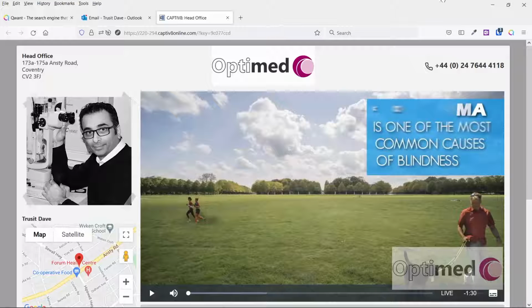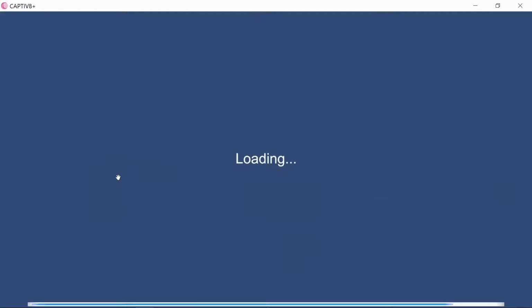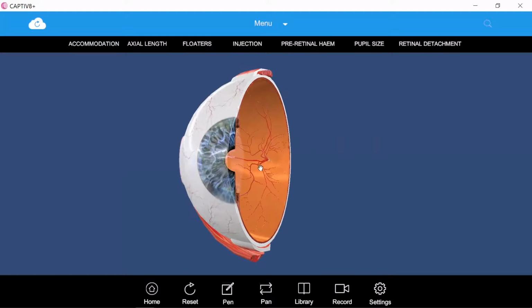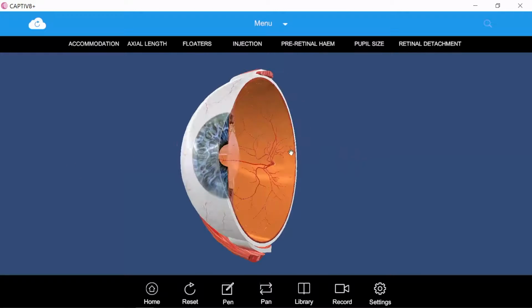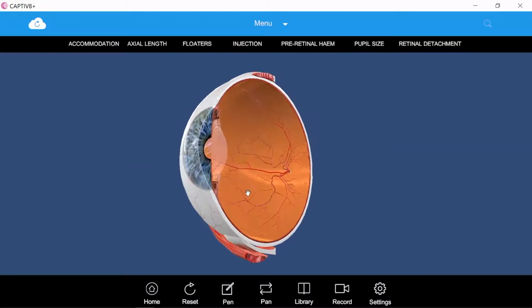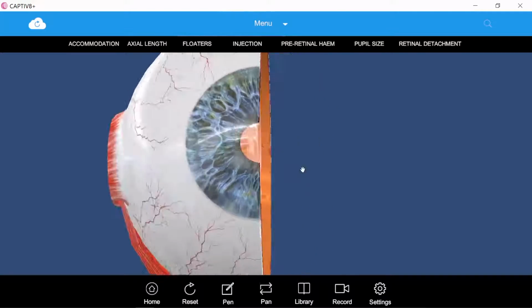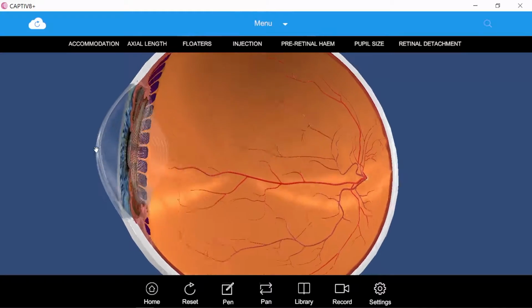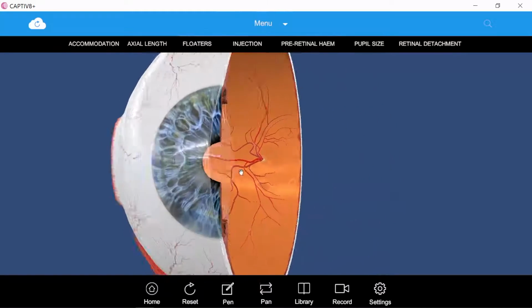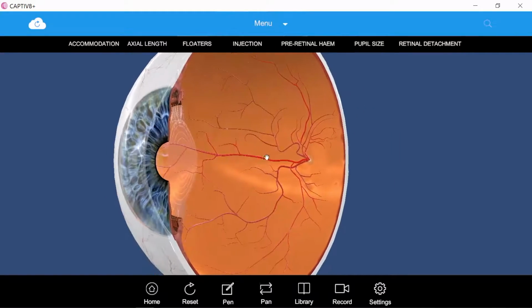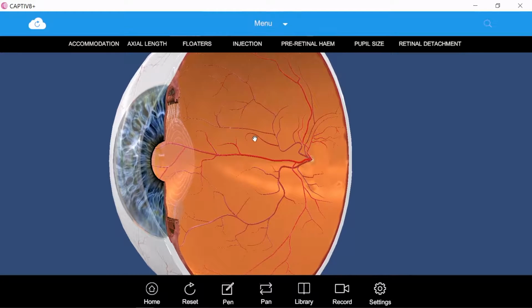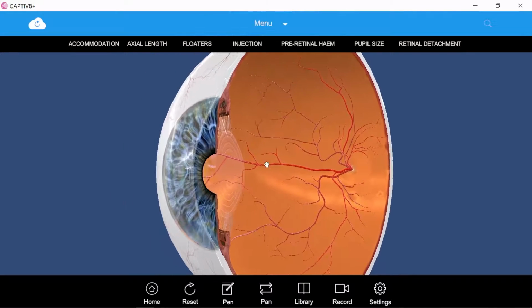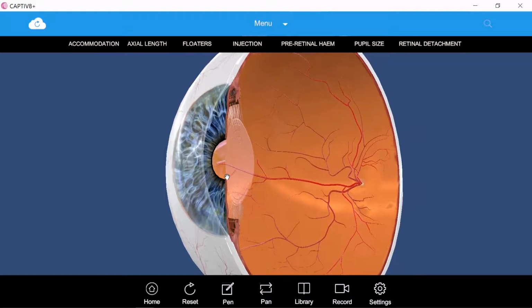Let's now talk about the CAPTIV8 Plus system. So CAPTIV8 Plus is an interactive 3D model eye that allows you to control the eye. There is no movie, there is no playback. You're in control. And this is really designed for busy ophthalmologists who really want to just give a very quick overview and maybe leave their text to show the actual animations.